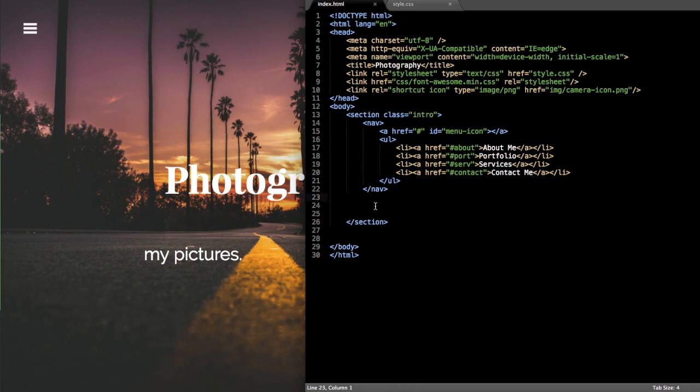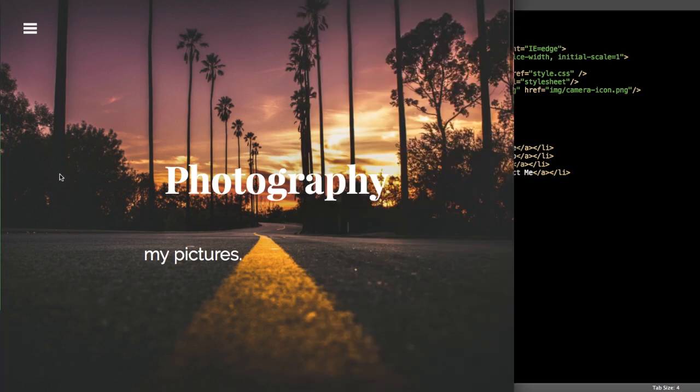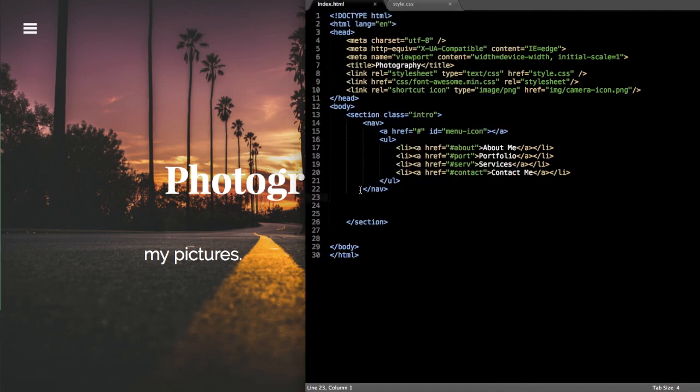Okay, so now let's drop down underneath the navigation tag, and what we're going to do is create 2 div classes that will nest the photography text and the my pictures text. So this is still going to be within the section class intro with the navigation and then the text here. So just underneath the nav tag, right, div class, so you can open and close a div, and then div class inner.